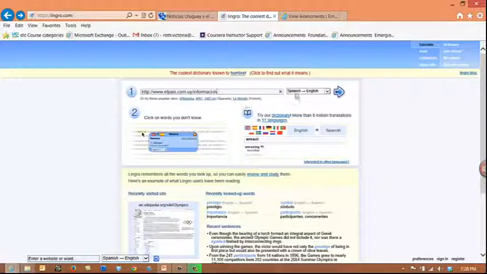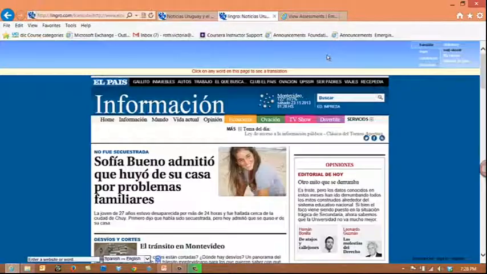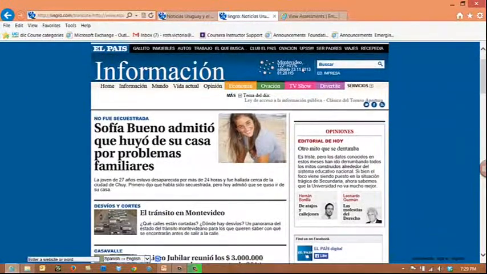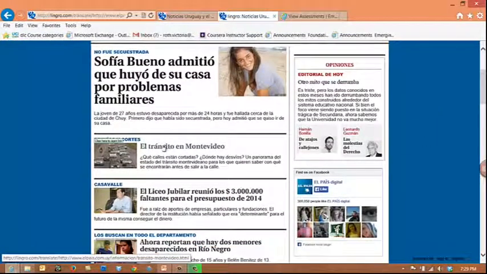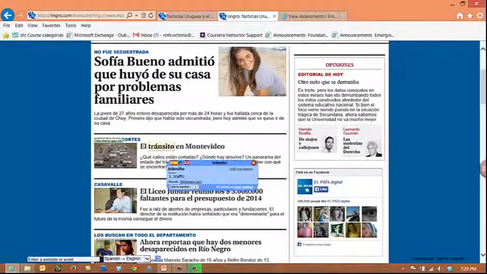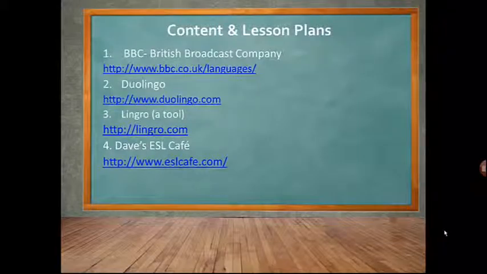There we go. And I want it to translate Spanish to English. And once I'm ready, I'm going to click the arrow. And it'll take me back to the URL I was just at. Now what I can do is go back to my article and simply click on the words that are new to me. And that will give me the translation from Spanish to English, in this case, traffic. The traffic in Montevideo.